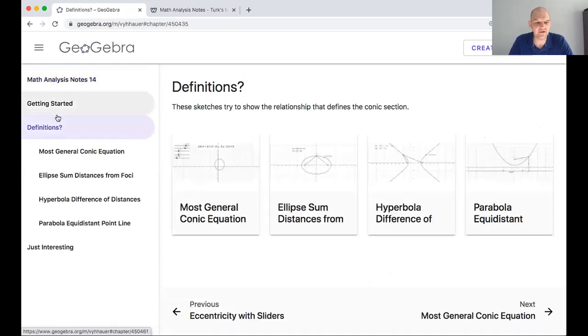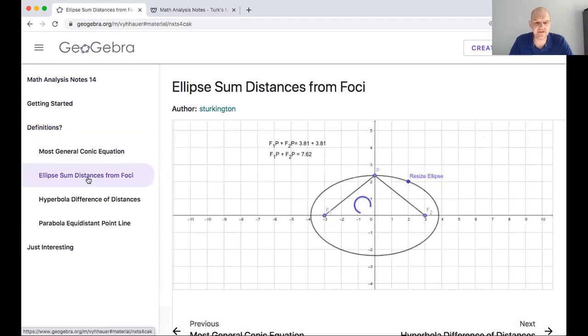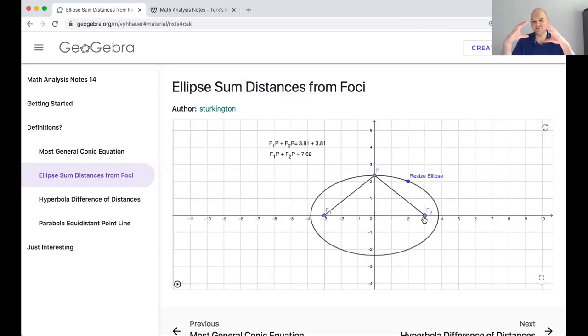All right, I'm going to click on definitions. Ellipse, sum of distances from foci. Is this big enough? Probably not. But here are the two foci. Here's a focus, here's a focus. They're inside the ellipse. The definition is the set of all points in the plane, the sum of whose distances from two fixed points, the foci, is a constant. So this distance plus this distance.